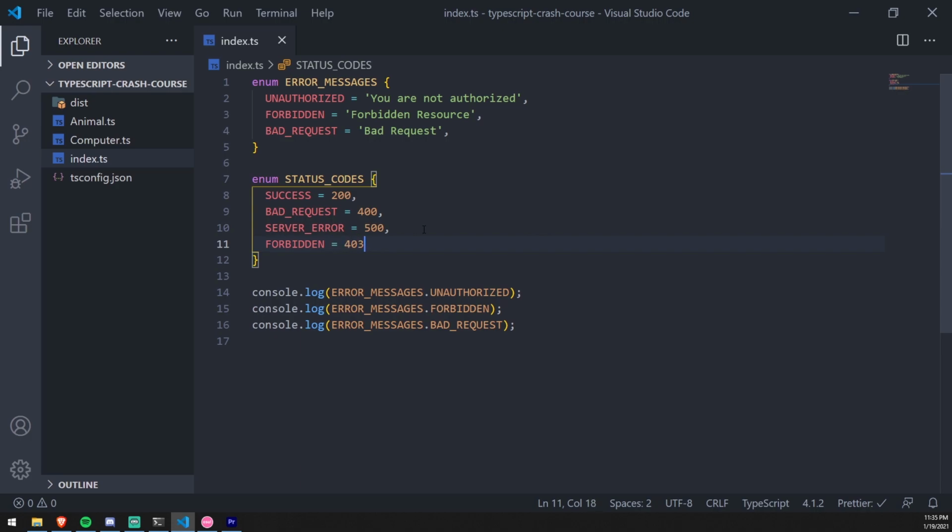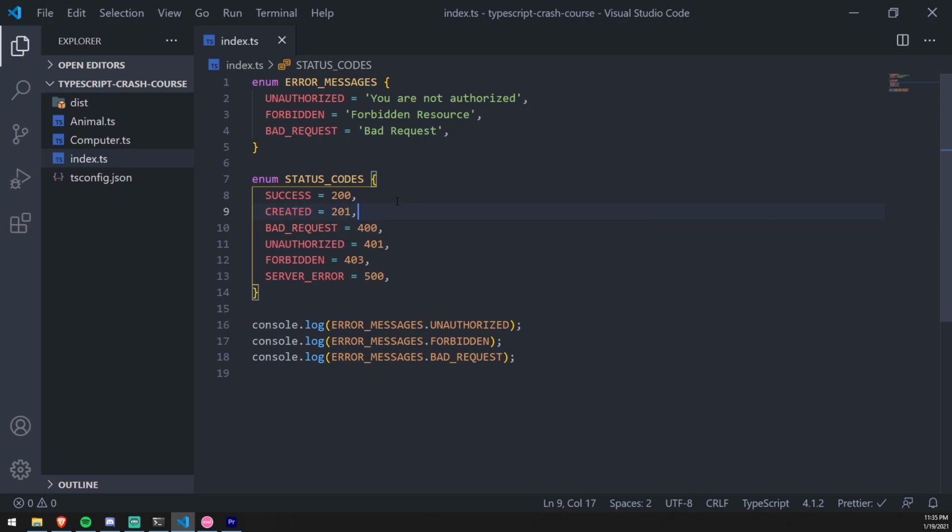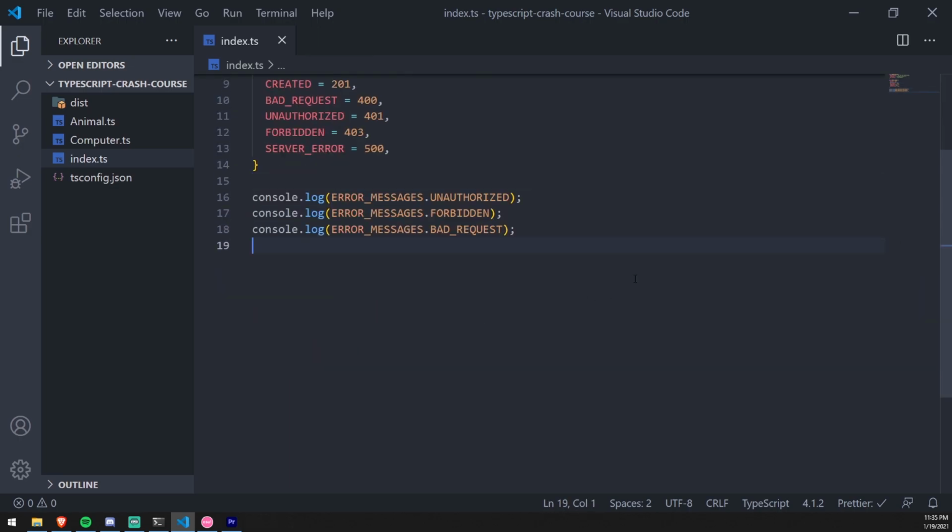Forbidden is a 403. These are actually HTTP status codes, in case you guys didn't know. Unauthorized is 401. Let me actually move this here. Let me just put them in order. Created is 201. There we go. So now I can, like I said, also reference these as well.